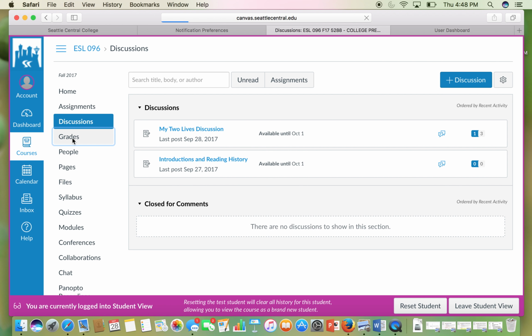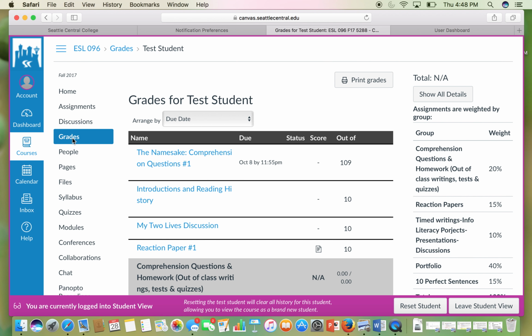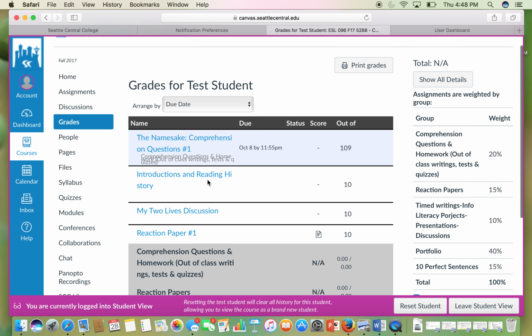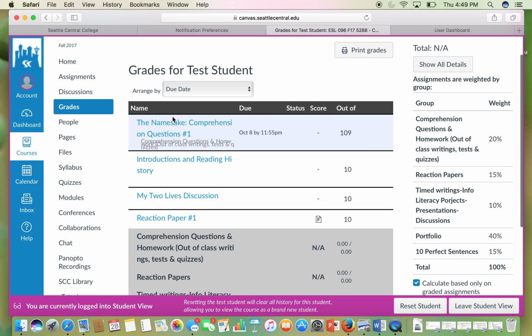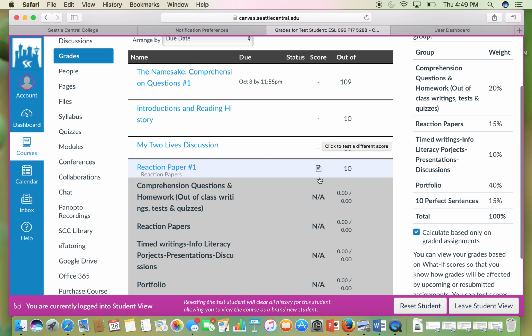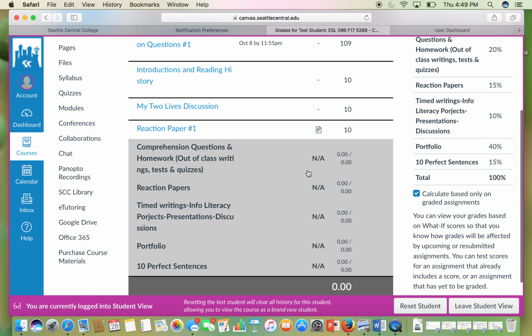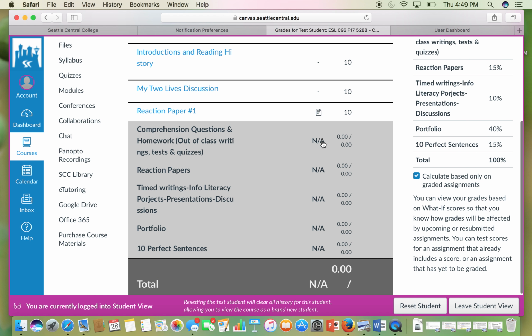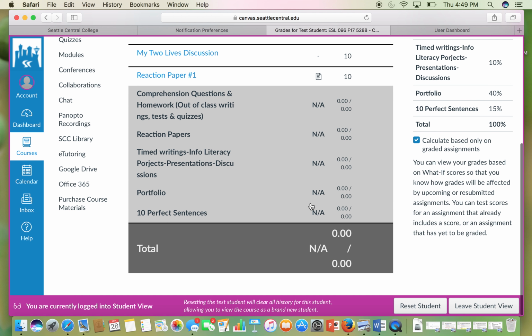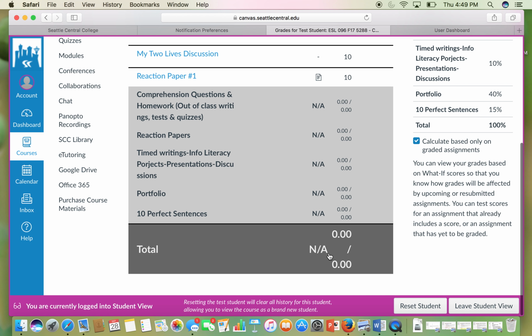Then going down to grades, this is how you can keep up with your grades. Here on this side you see the name of the assignment, and then the total possible score, and then here I will add the score that you earn. Obviously I haven't graded anything yet, so you can't see any grades, but here you're going to start seeing some numbers, and you want this number to be a good reflection of your work.